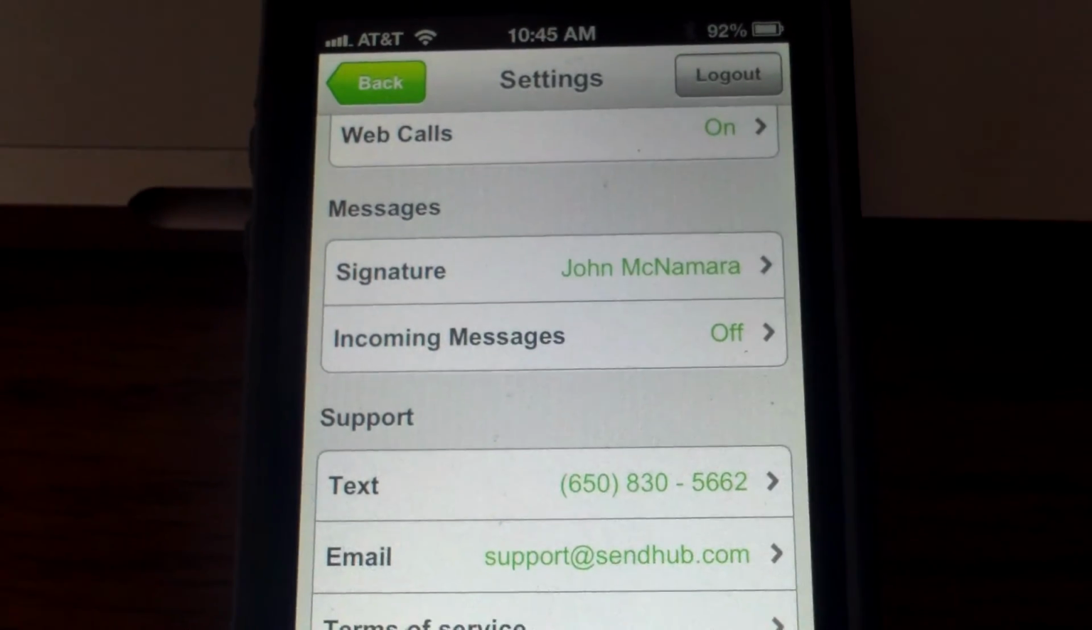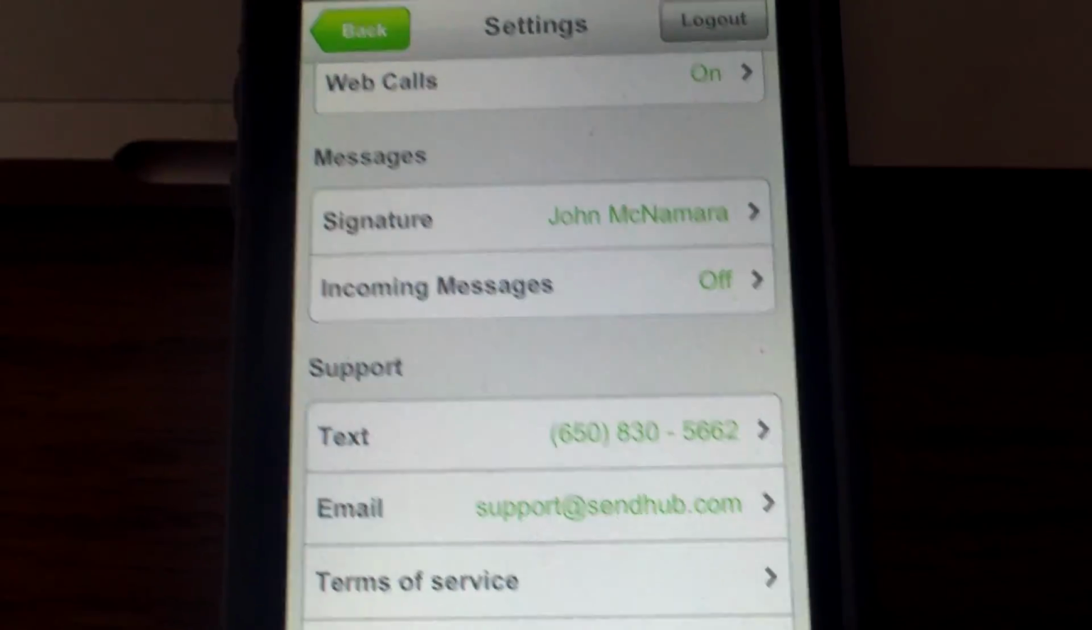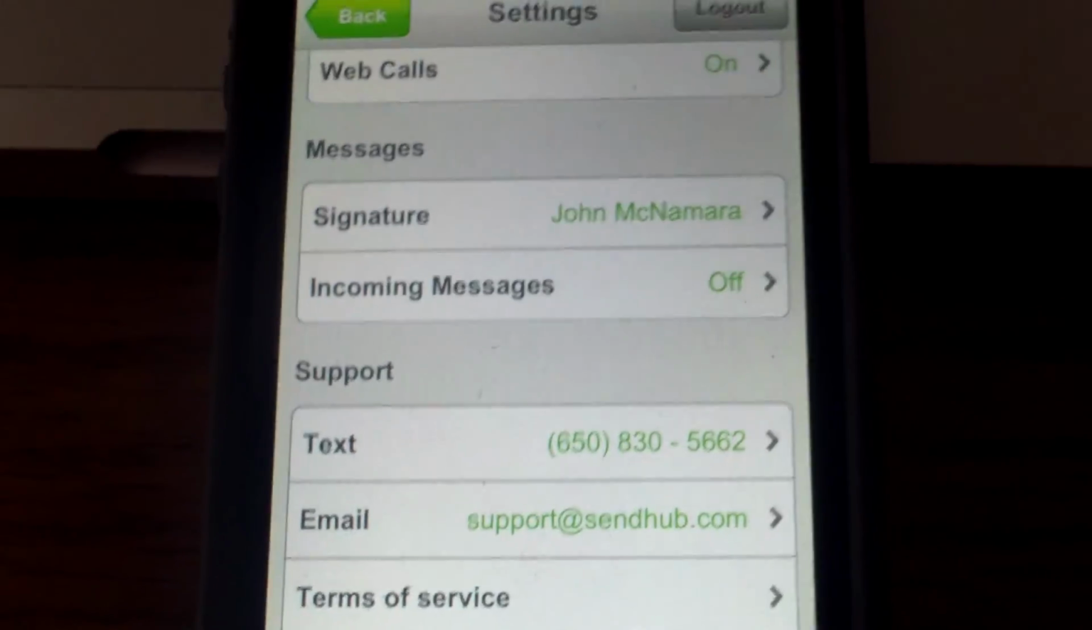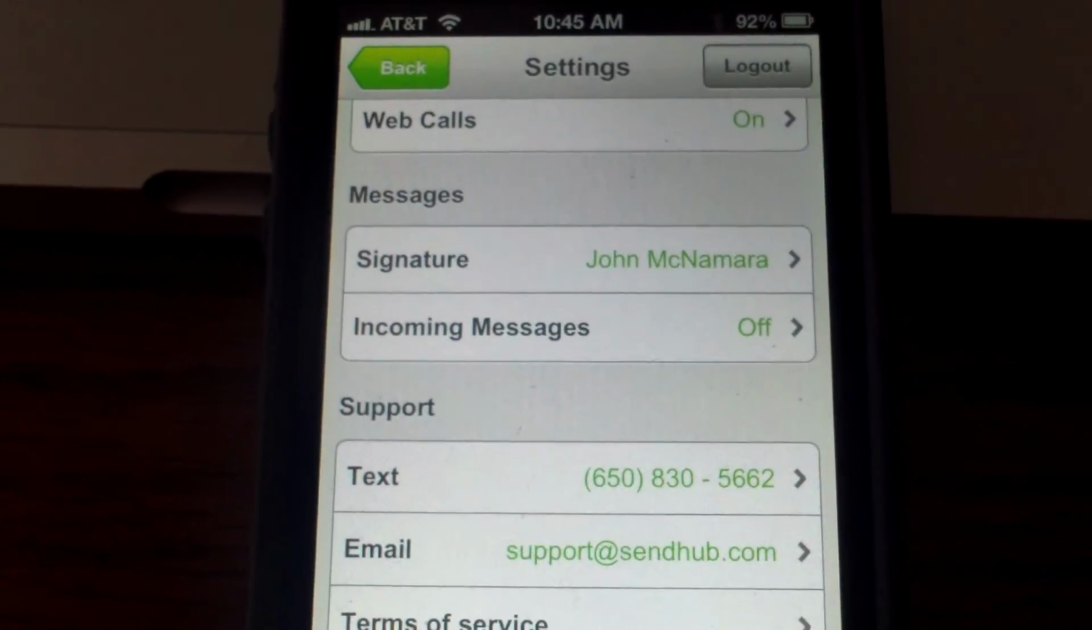Overall, I give this app about 4.5 stars, and I highly recommend it as a free voice over IP option. It's a really nice app, and I hope you like it.